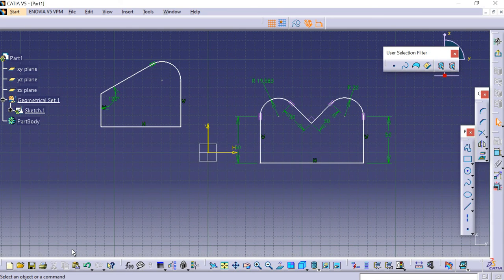By this we come to the end of basic task. Let us move on to workbench description in the next session.